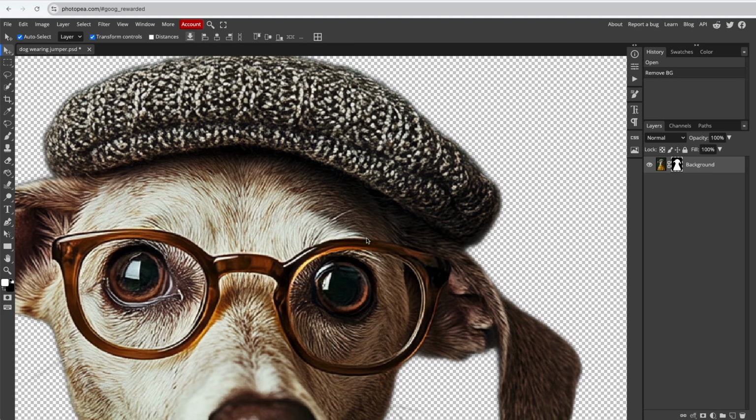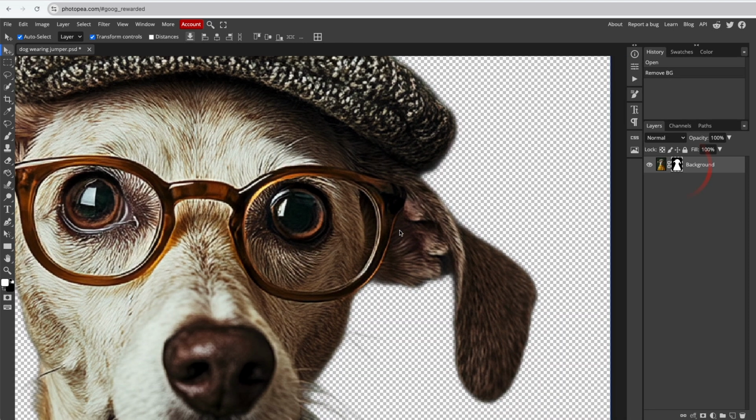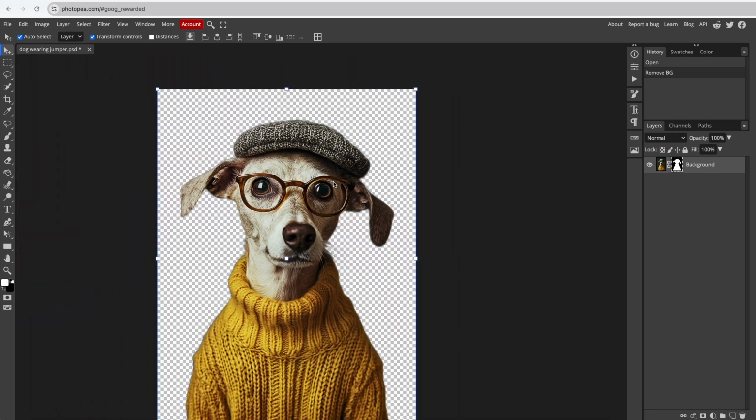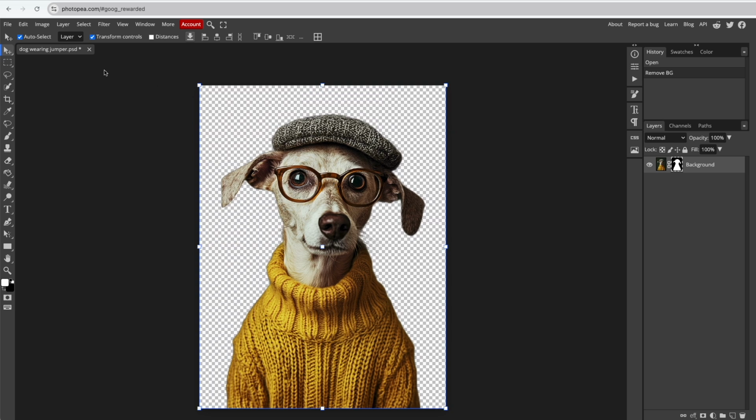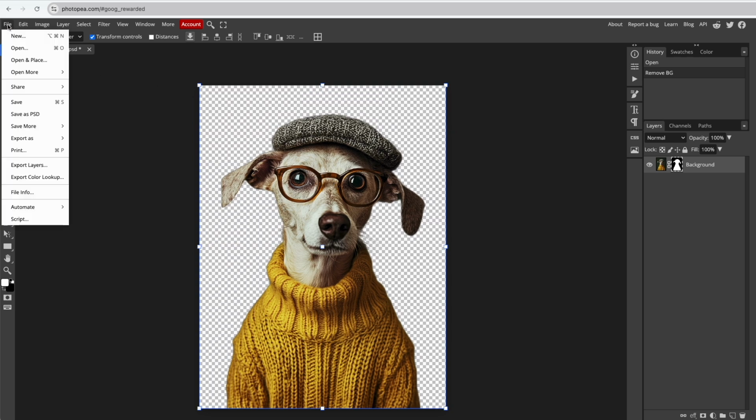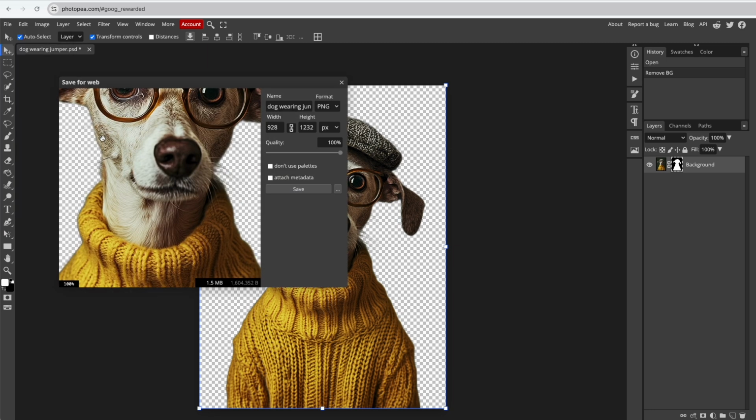One great feature of this tool is that it creates a layer mask for the cutout. This means the original pixel data is preserved, so you can easily make further edits without losing any part of the image. This first example was straightforward, and the result is already great. If you want to save the image with a transparent background, save your file as a PNG. Remember, the JPG format doesn't support transparency, so PNG is essential for keeping the background transparent.